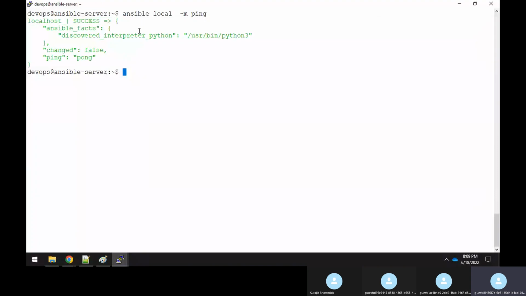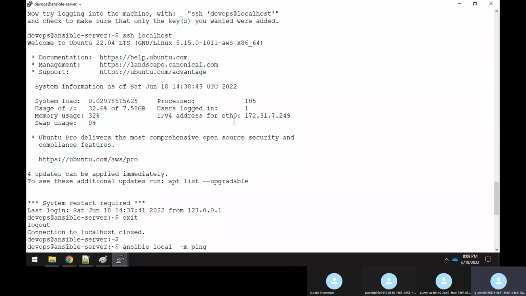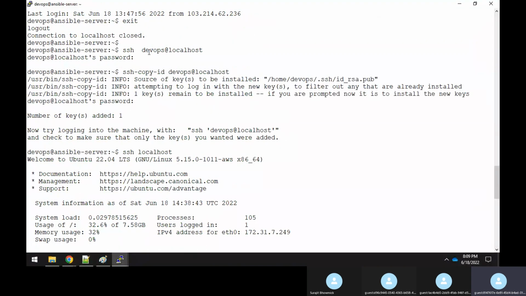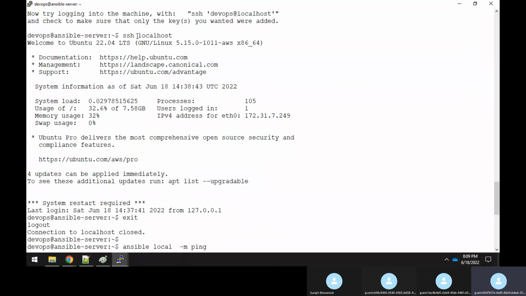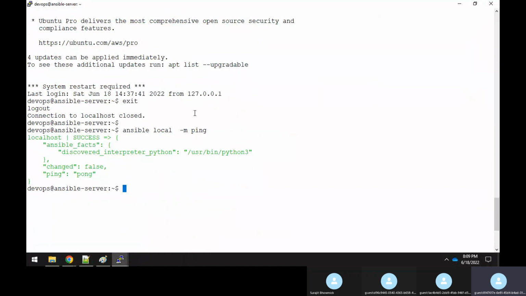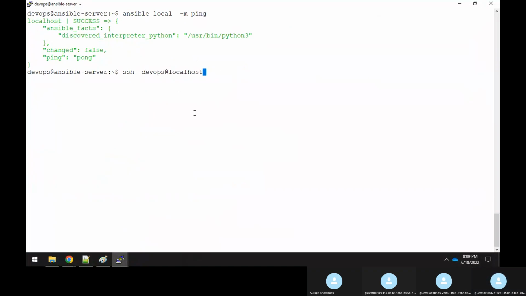So you are copying to itself. It means that you need to copy your public key to yourself actually. So to do that, you have to use ssh-copy-id, which you have seen already, right? You have done this. See, you are doing it for yourself only.